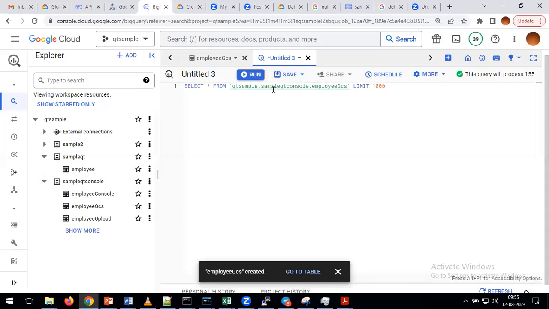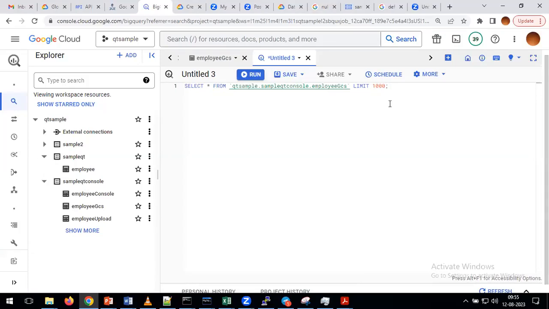What is the table name it is giving? Project name dot database name dot table name. This is the standard we discussed, right? By using the standard, it is given the complete table name, and it is given the limit 1000. What is the meaning of limit 1000? It will display only 1000 records. But why is it giving limit 1000?